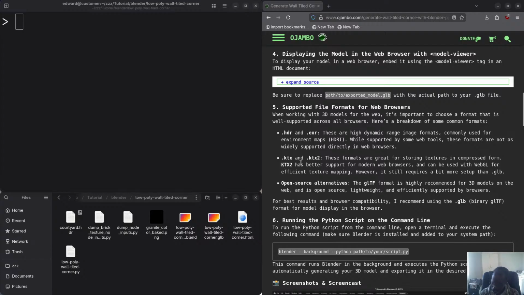Now there's also KTX and KTX2 by the Khronos Group. Those are great for storing textures in a compressed format, and better yet, they're meant for GL, so the GPU can load them much faster. For example, they can be used in WebGL for efficient texture mapping. However, it still requires a bit more setup than GLB.